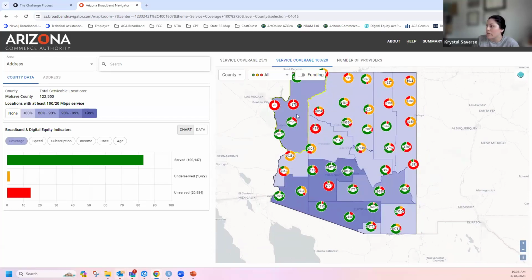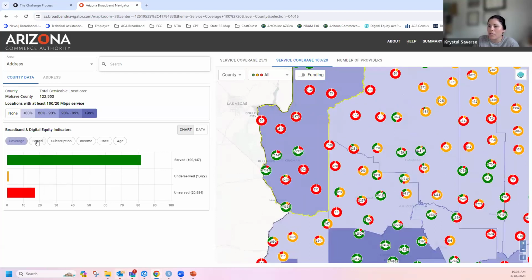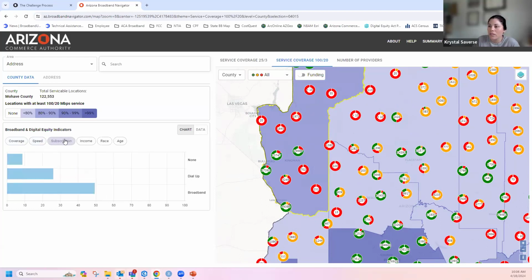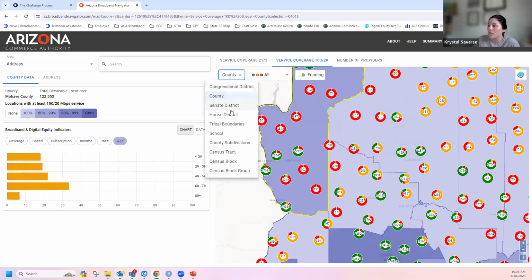Notice when I click on one of these boundaries, again, this table right here updates with that data. This is the broadband and digital equity indicator table. So this data right here is taken from the FCC's data. However, these other options right here are taken from the American Community Survey data from the US Census Bureau. So I can go through these and see the status of speed, subscription, income, race, and age for each county. I can also do this with any other of the boundaries.